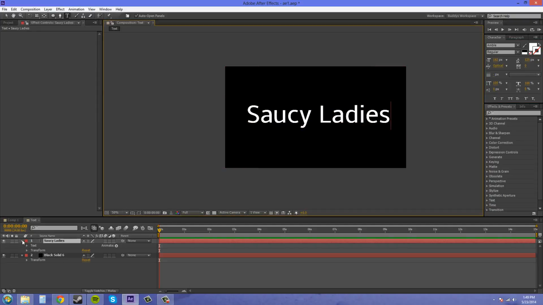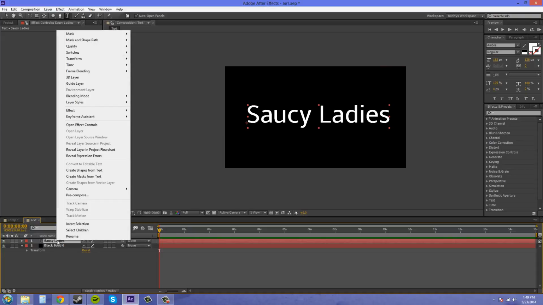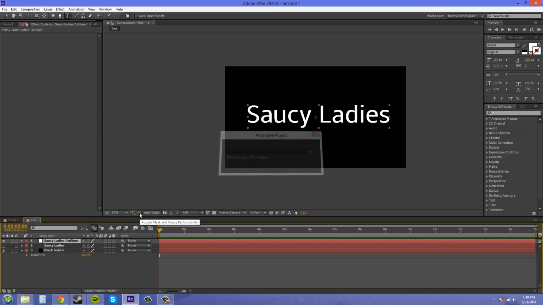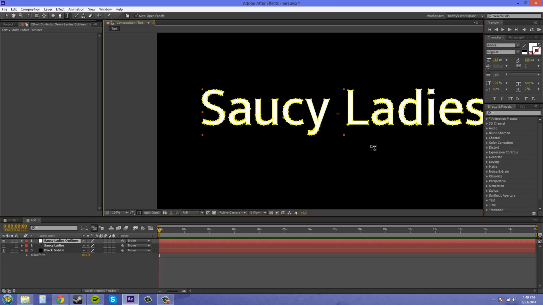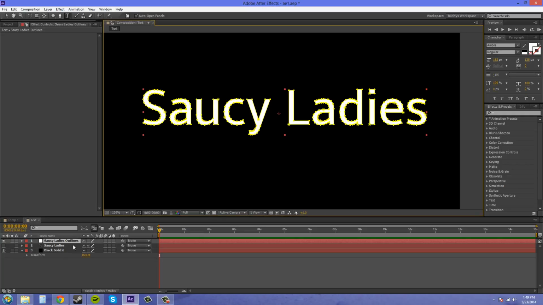Now what I need to do here is create some masks to use the stroke on. So I'm going to right click on the text layer and create masks from text. Now what happens is we create a layer here that is outlines, and if I enable my masks on here, we can see that it has created masks of our text for us. Now the text layer here has been turned off, just so you know.